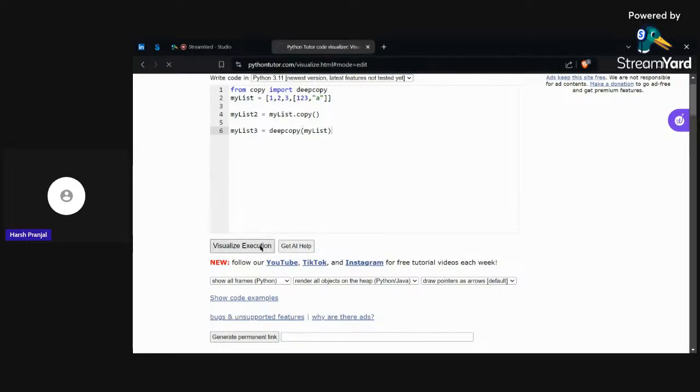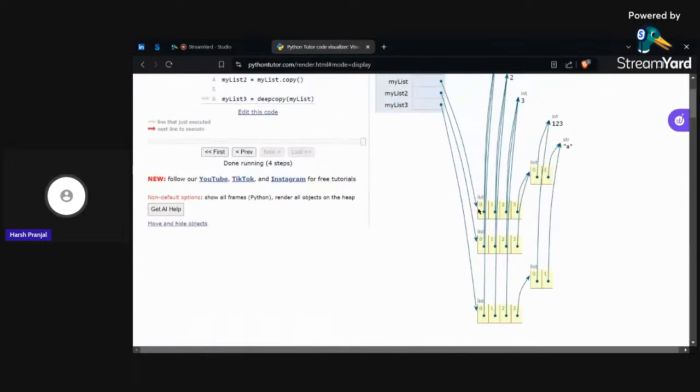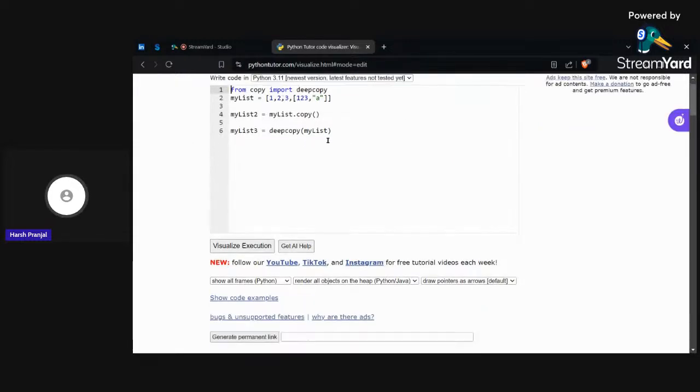See, this is what we did with only the shallow copy. It copied just the memory address of this list. But what will deep copy do? It will get inside this memory address, create a new list for you, and then copy the addresses of the values. So this is the difference between deep copy and the copy.